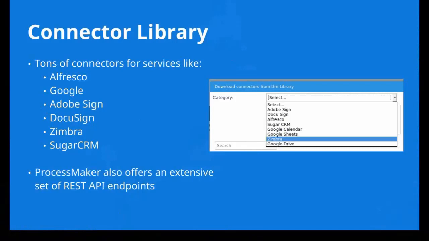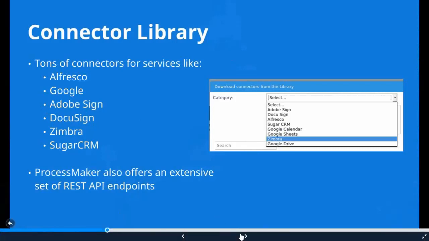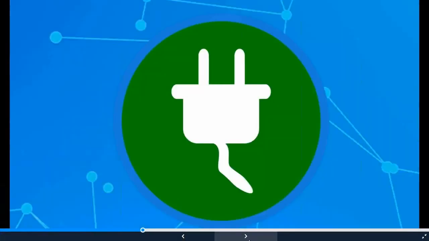So, for example, if I need one of my processes to be able to create a Google Calendar event, I just need to download the proper connector, configure it as desired, and boom, we just integrated Google Calendar and ProcessMaker. And that's something we have already shown in past webinars. You know that you can find all of our recorded webinars on the ProcessMaker website.